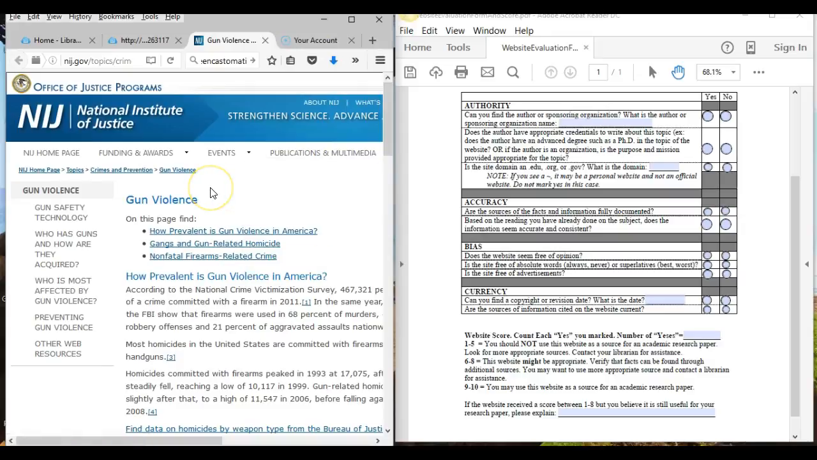What you would simply do, let's say you were looking for statistics about gun violence, and through a Google search you found this web page about gun violence from the National Institute of Justice. You would then open up the website evaluation form, complete the top, and then go through the 10 criteria.